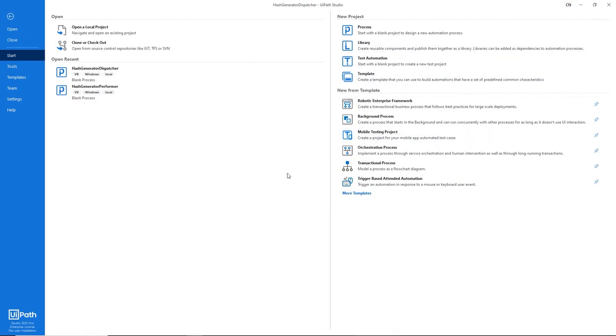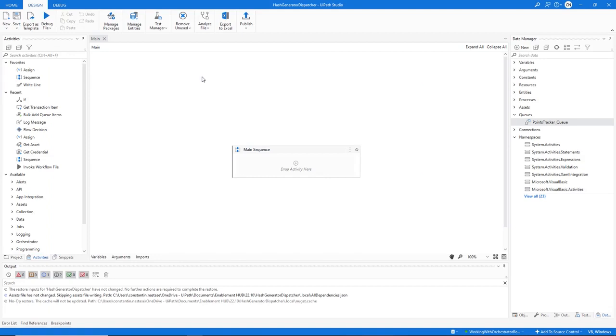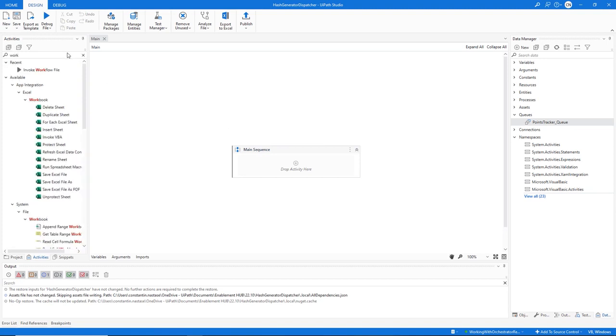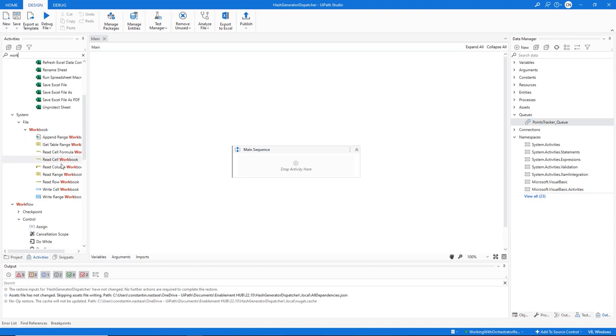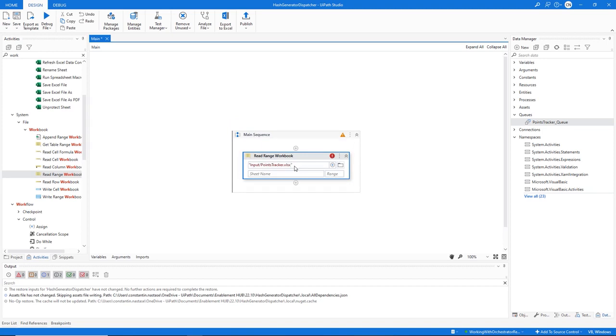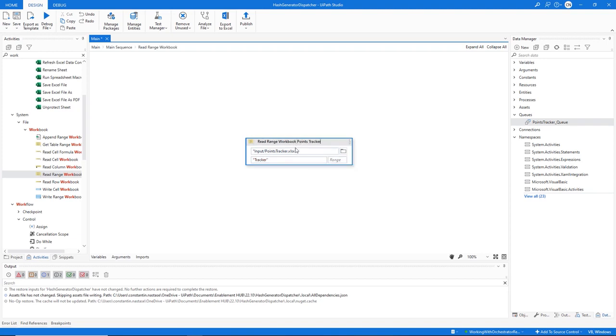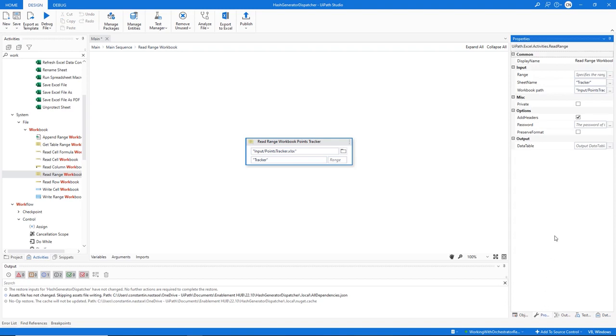We've already created 2 empty processes for this demo: the performer and the dispatcher. Let's open the dispatcher and start adding activities. Once again, our dispatcher will read the Excel file and use each row in the table as a transactional item, so it'll populate the queue. To do that, we'll start with a read range workbook activity. Specify the path for our Excel and the name of the sheet with the data. We'll also need an output variable for the data that we're reading. Let's call it DT Points Tracker.